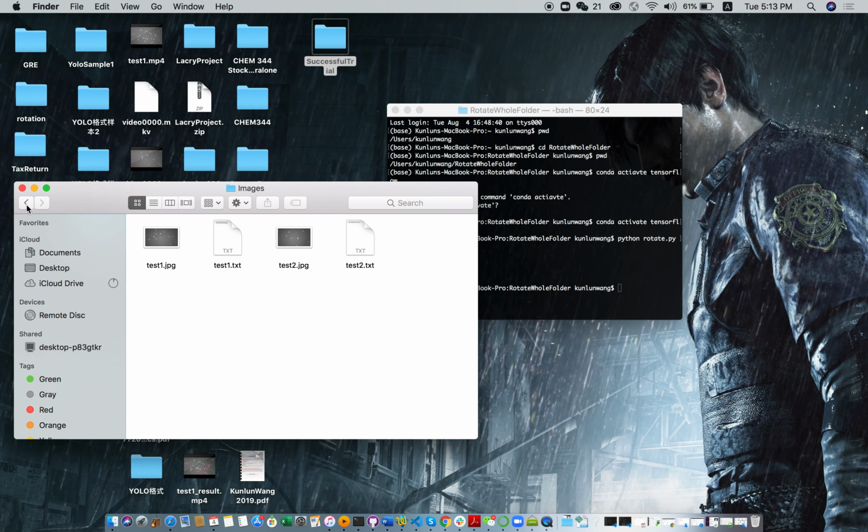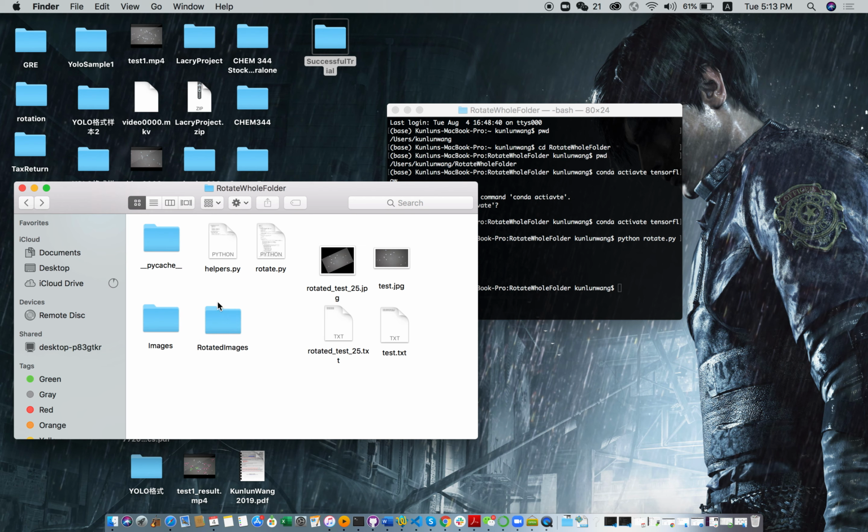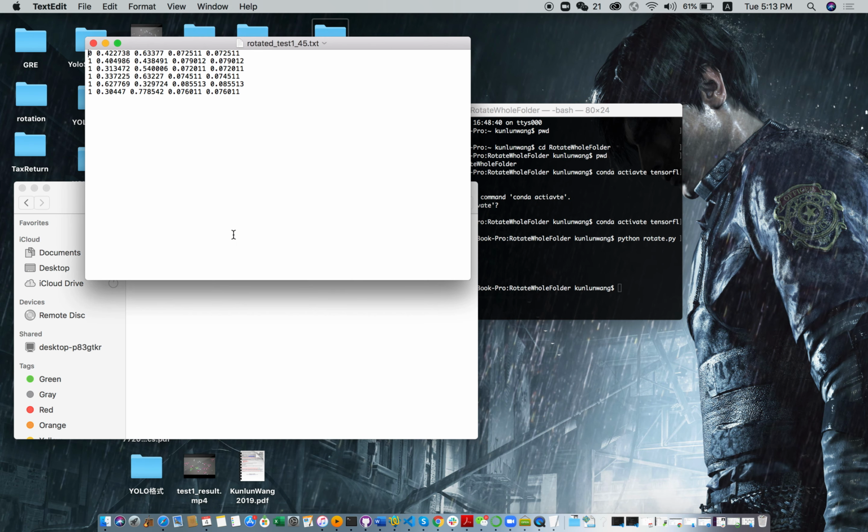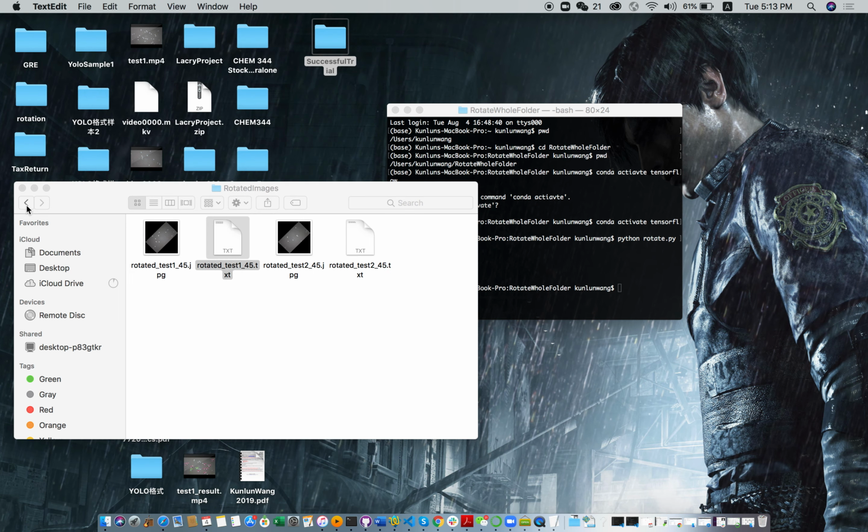And as you can see, when you go to the rotated images folder, it contains all of the successfully rotated images and successfully adjusted annotations, which is good.